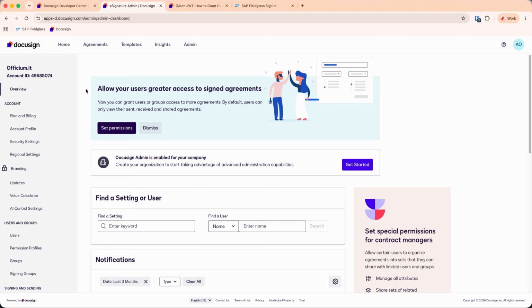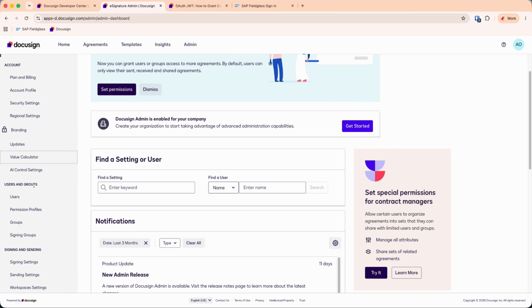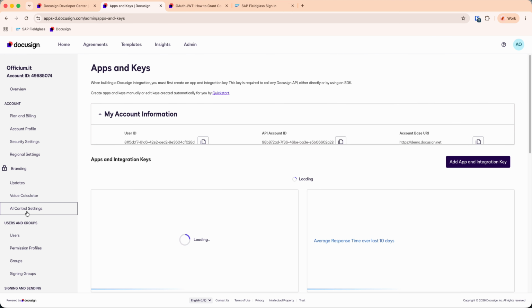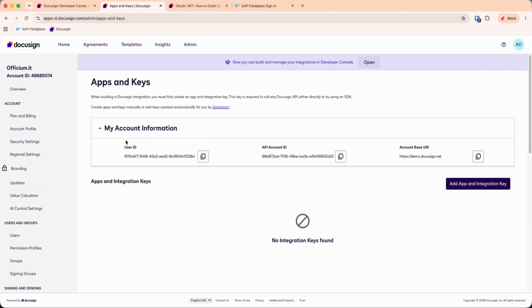Okay. Here in your homepage, you need to access the admin setup. In the left side bar, you can scroll down until finding the apps and keys, right? Automatically, your user is going to have a user ID, an application ID, an account, and an account-based URL, okay? We're going to need all of this information to create our endpoint on Fieldglass.